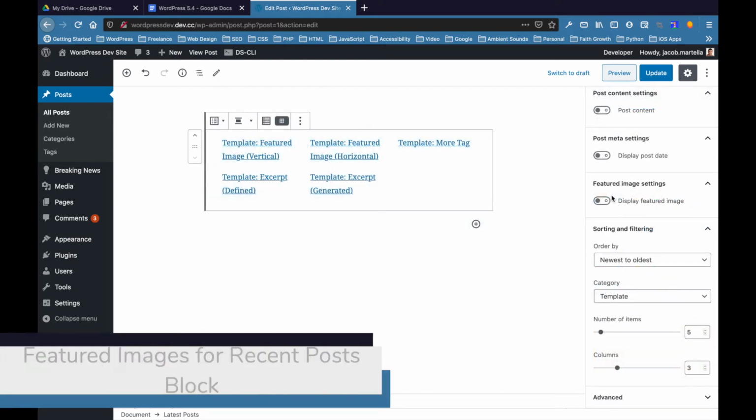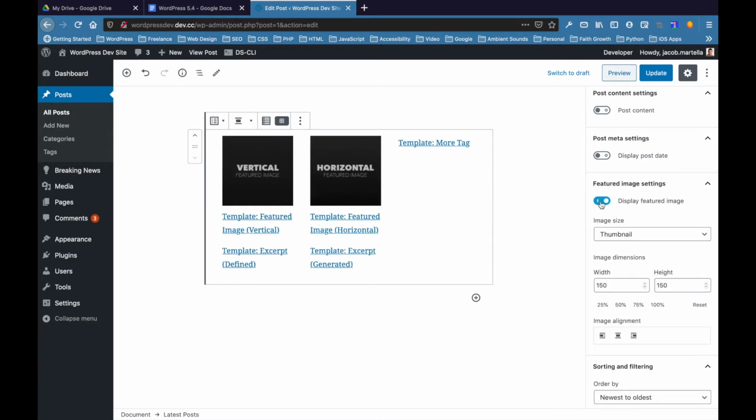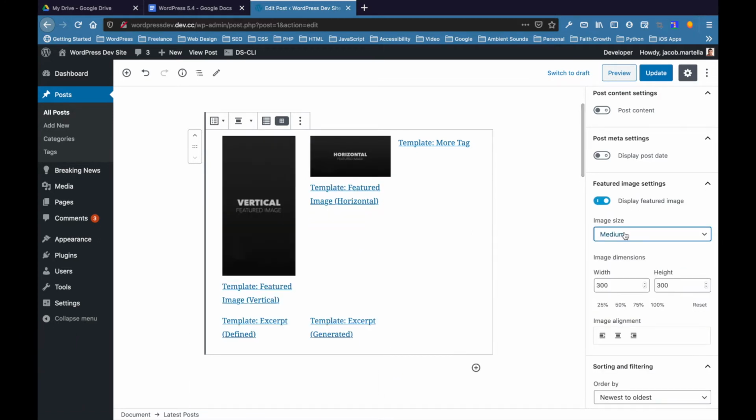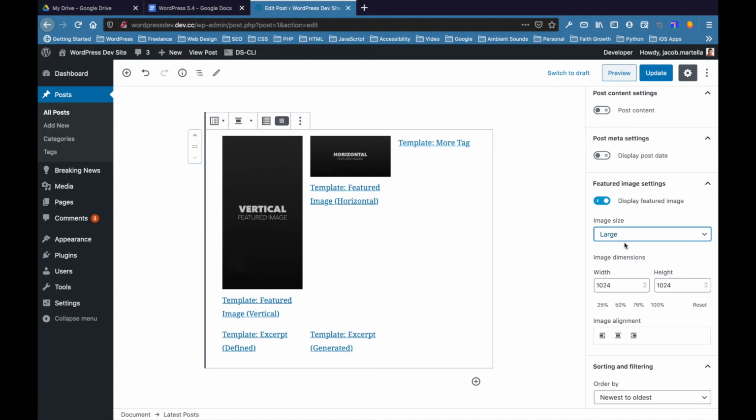Also new for the block editor is the ability to add featured images in your recent post block. So you just hit this button, you can pick the thumbnail size, and this really can help make this block pop to help people read more posts on your website, especially if you have really beautiful featured images.